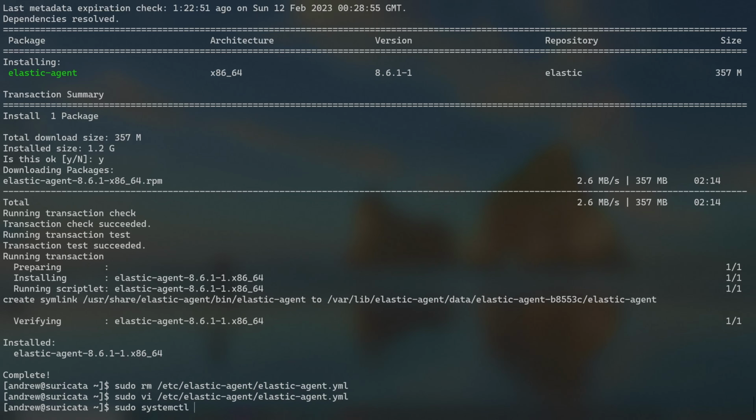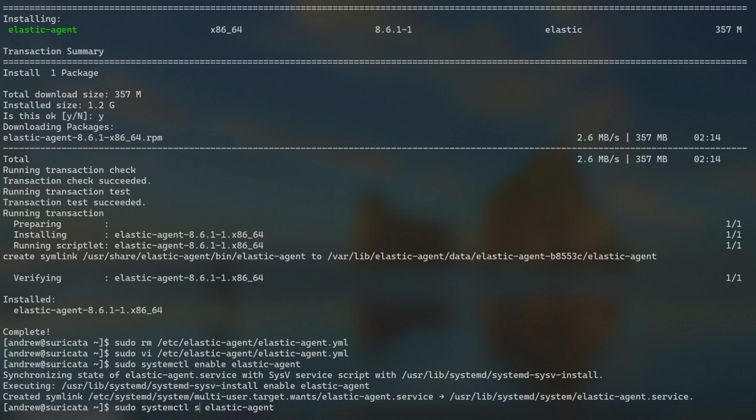The proper way to do this without a fleet server is with a limited permission API key. For the sake of video length, I'm taking a shortcut, but I will link an article in the video description so you can do it properly. Enable and start the Elastic-agent service and we're live.